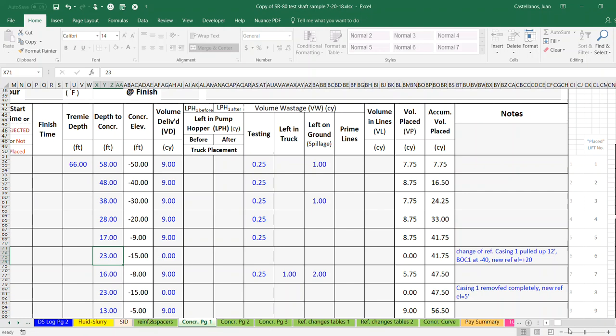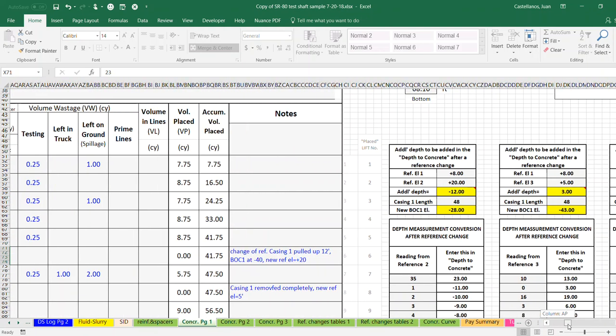Okay. Now the other thing we added, as you can see here, is that we want to also record the tip elevations of the casing as the contractor is pulling out. So this allows us to do that. Once you input these changed elevations and the casing length of the segment, or whatever casing length you have at that point, it's going to compute what elevation you have at the bottom.